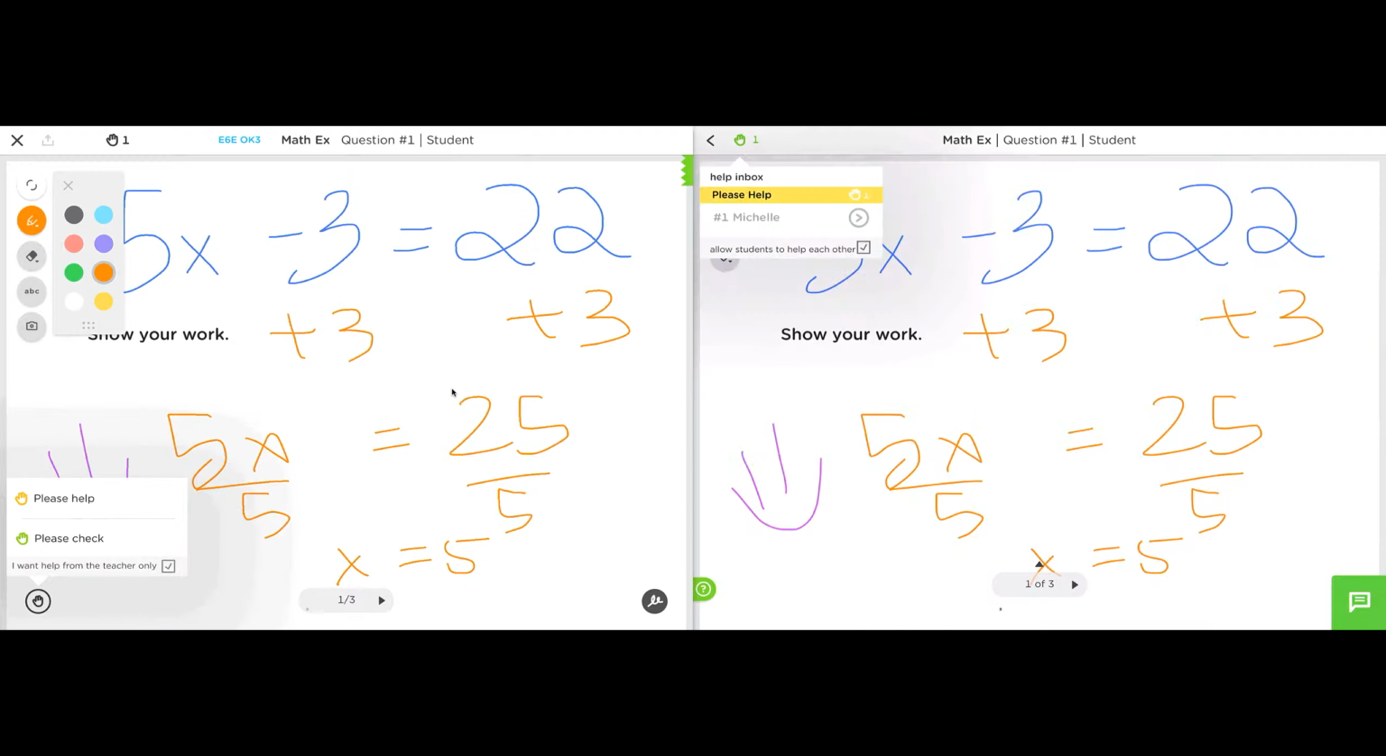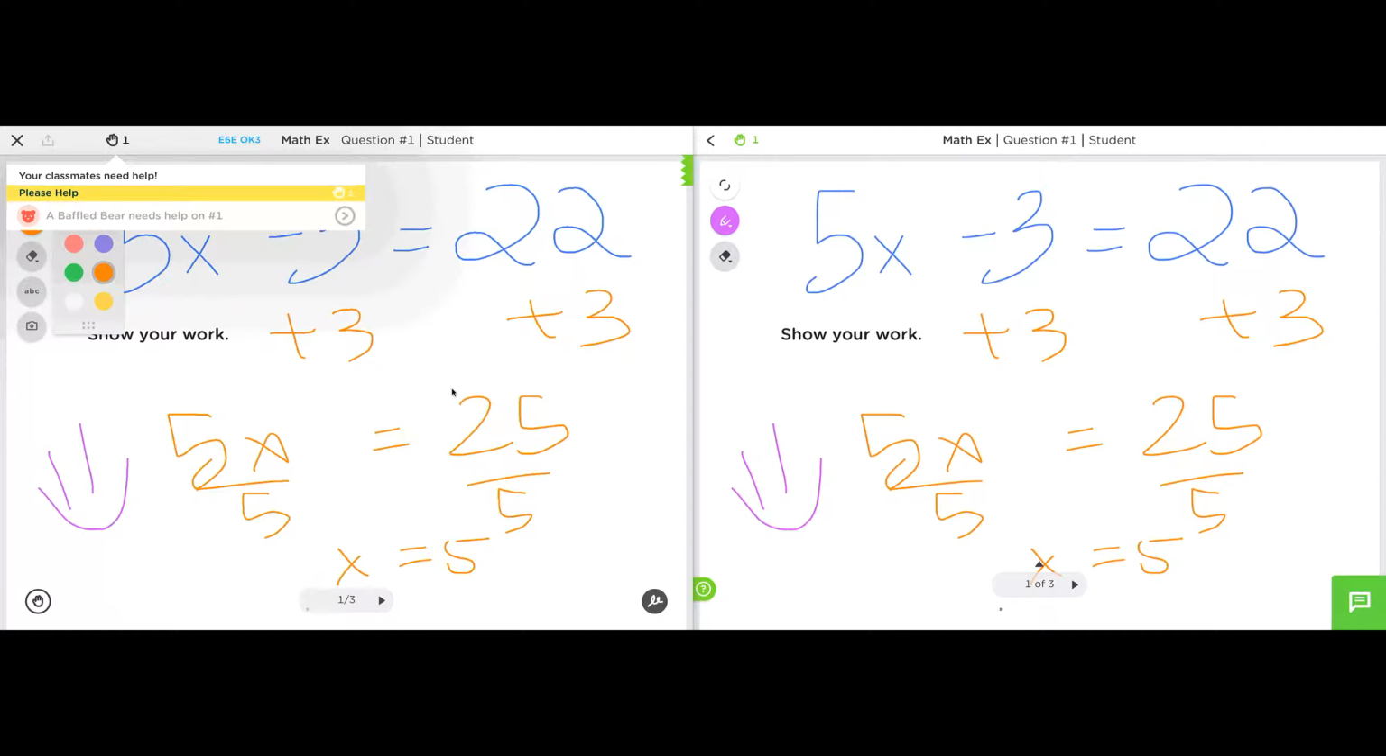I can see, there it is, the little hand up at the top. Right now it's saying that Michelle needs some help or has asked me to check. And I can also, on the little checkbox down there, allow students to help each other. So say there were lots of hands raised and you couldn't get to them all, you can check that box and the students would actually see when another student needed help. And so right here on the student page, I can see that one person needs help and it says, not Michelle's name, but a baffled bear needs help on question number 1. And I can hop on over to that question.